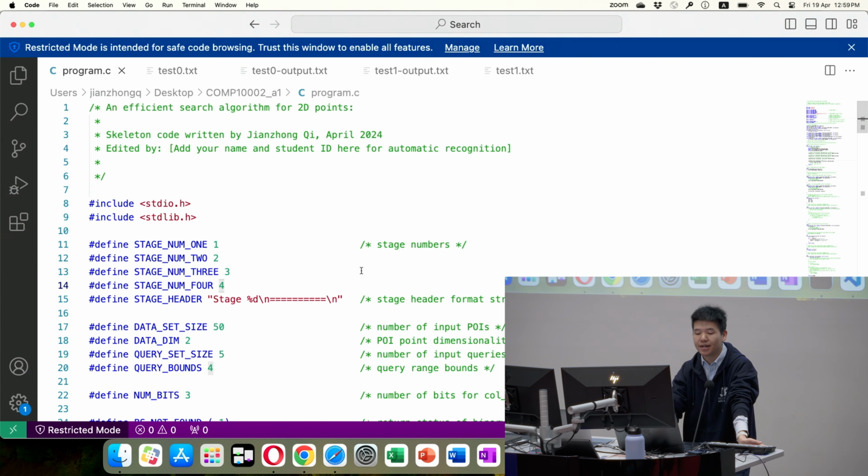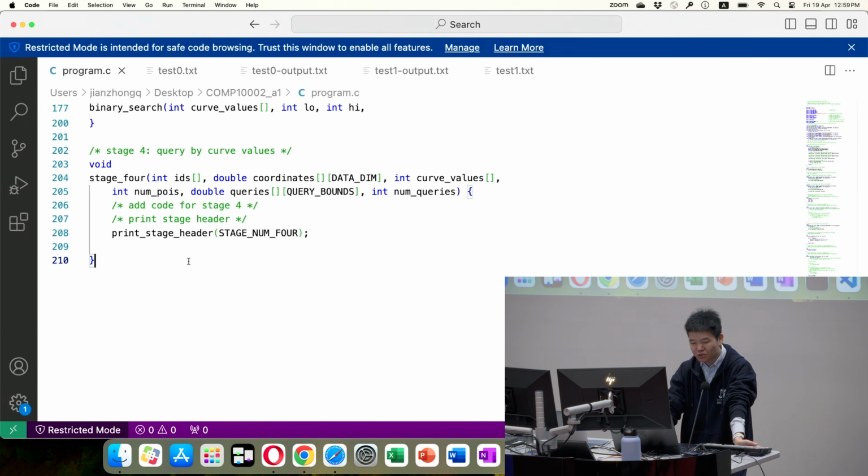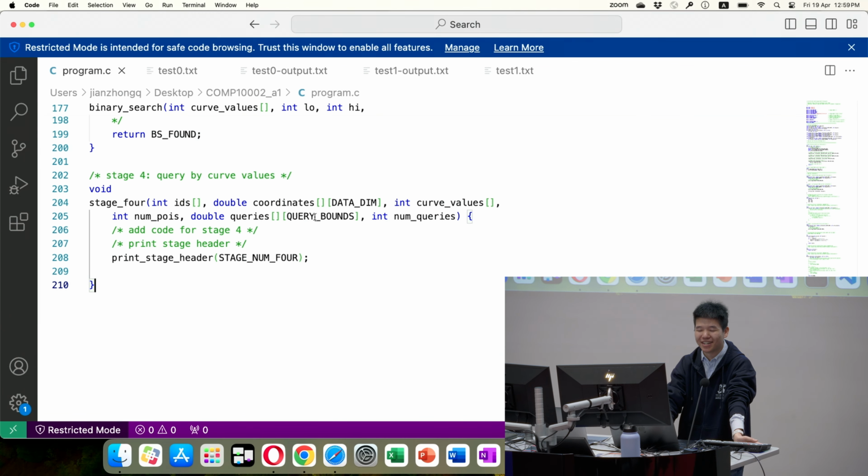If you open it, it looks something like this. It already has some 200 lines of code. It's quite a bit of reading.